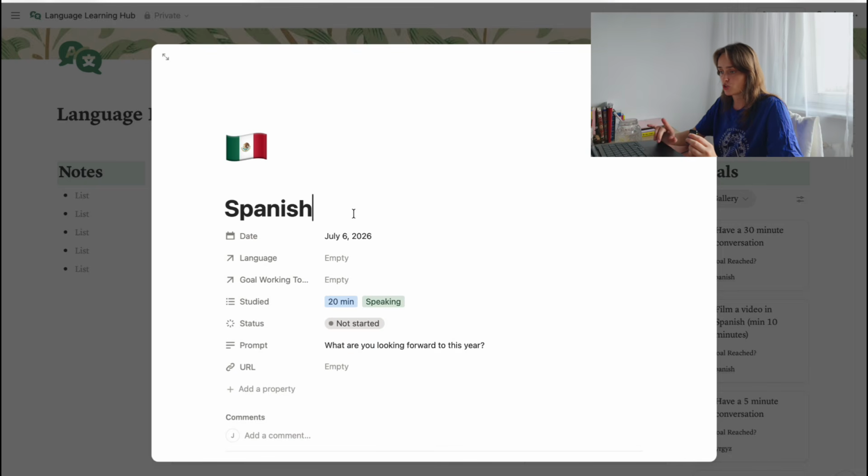The second thing that's new is for each Spanish study session, I added a prompt so that when I sit down to do my speaking exercises, I know exactly what I'm going to be talking about, random prompts that I found interesting. For example, what are you looking forward to this year? Is there a country you think is overrated? Why? We also have, is social media making life better or worse?